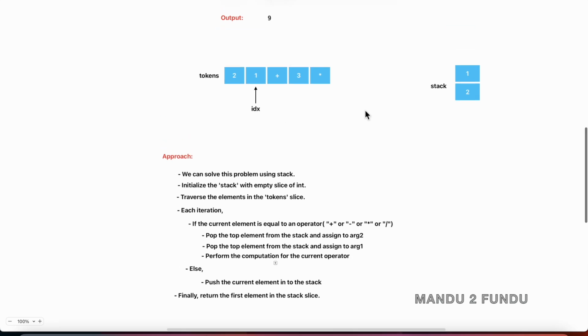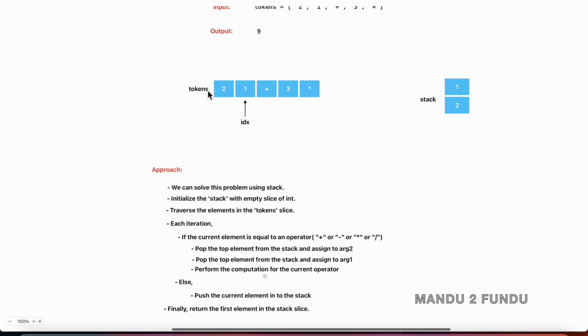First we initialize the stack with an empty slice of integers and traverse the tokens array, and if the current element is equal to an operator plus, minus, star or slash, then pop the top element and assign that to an arg2 variable, and pop the next element in the stack and assign that to arg1, and then perform the corresponding operation with those two arguments. Otherwise, we push the current element into the stack after converting that into an integer. And finally, we return the first element in the slice.